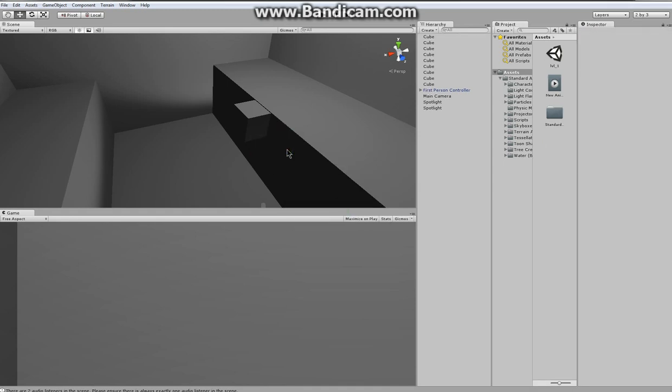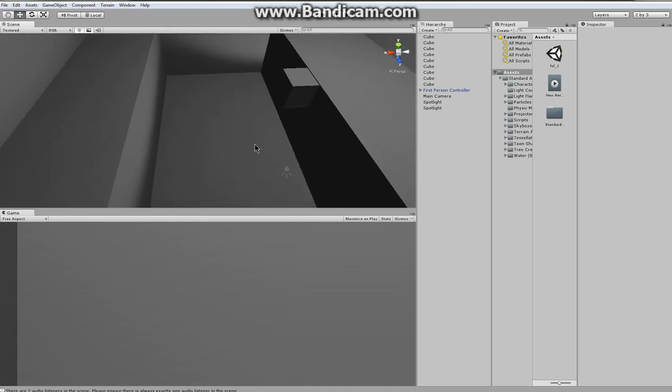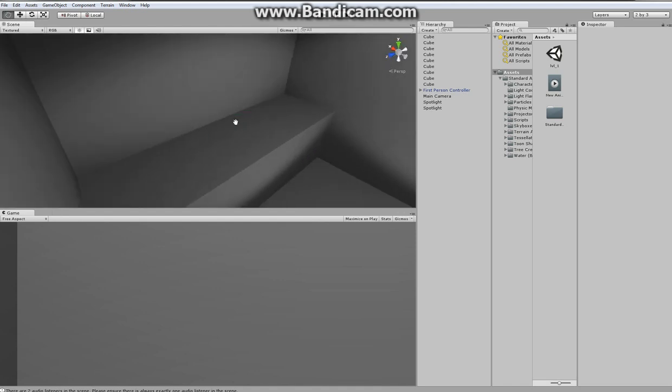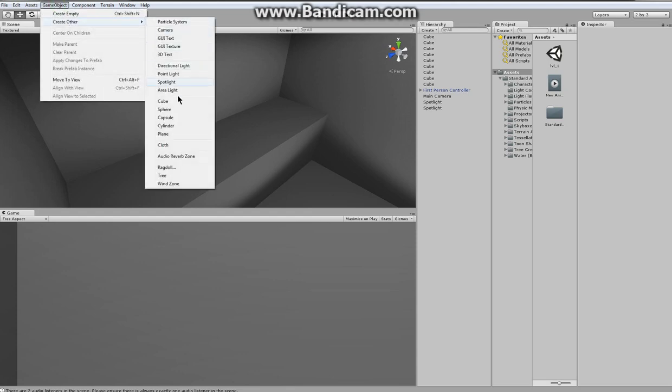Yes, because you need to create another clip. Right, okay. So you just create another clip. I'm not going to go and do that, just for the sake of the tutorial. But you can create another clip, and that should work perfectly. So, after that, we're going to create the exit. So, game object, create other cube.